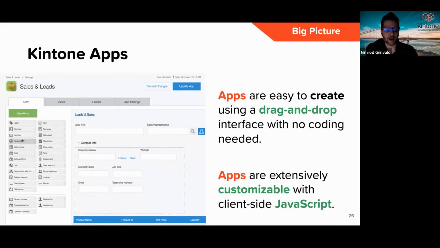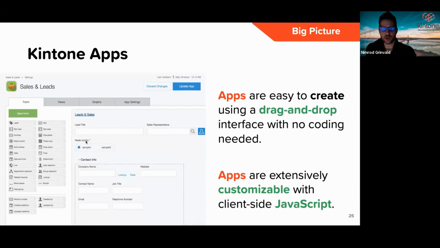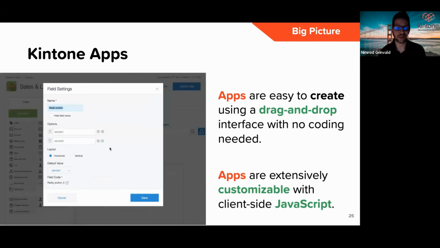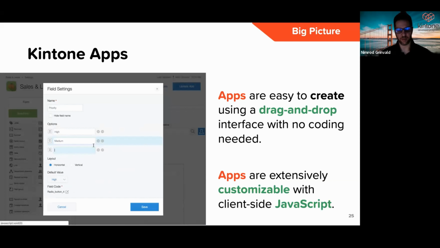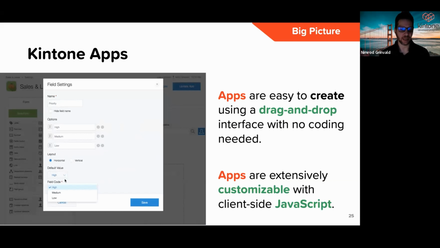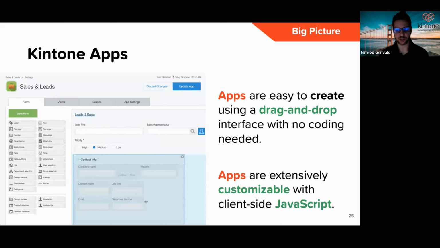And the reason why apps are really neat is that you can build stuff with them super fast. You can use a drag and drop interface with no coding. You literally drag fields from the palette on the left-hand side of the page onto the canvas on the right-hand side of the page, which we'll do shortly. That enables you to spin up a database super quickly. And then what you can do, which is super special, is execute client-side JavaScript to customize the behavior of these Kintone apps.